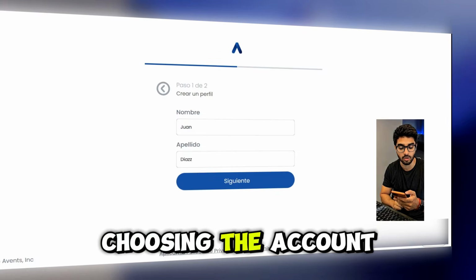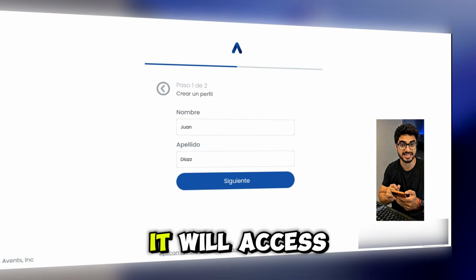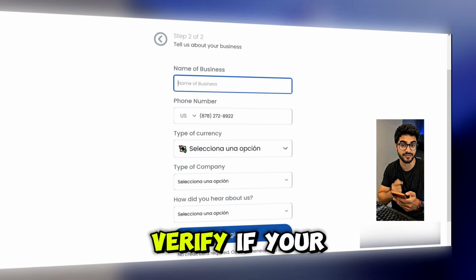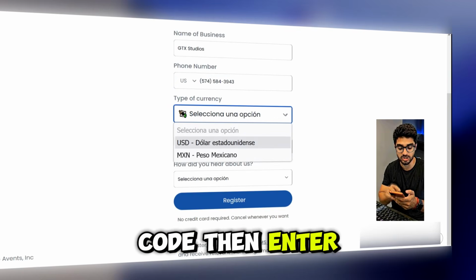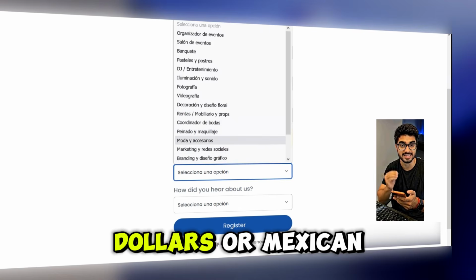It is just a matter of choosing the account and granting the permissions, since through that, it will access your name and email. You click Next, verify if your first and last name are correct. In step 2, you must enter your business name. Select your country code, then enter your phone number. Currency type, whether dollars or Mexican pesos.